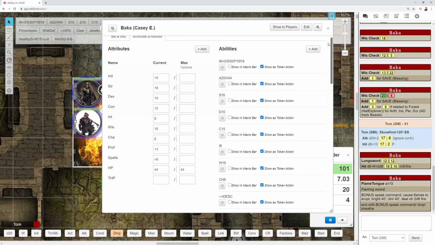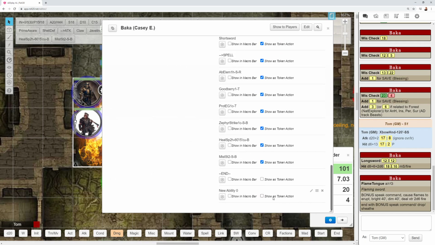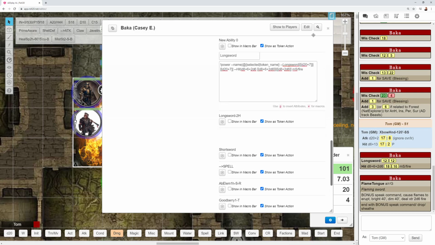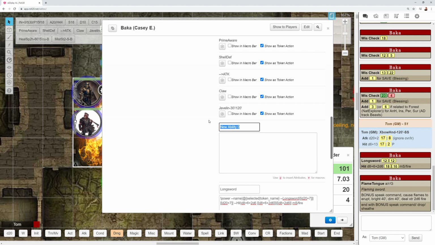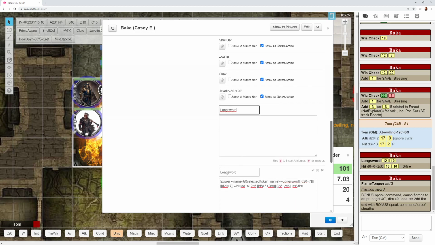So here's his longsword. I'm going to create a new one. Kind of just go step by step through it. Check that so it'll show on the tokens. Come up here and expand this. Call it longsword. And you can see if I have like range, I would build that into the title so it's visible just by clicking on the token. I can look up the range without going any further than that. Alright, so power card call, name call, again the selected token name, and then a next line down can be in bold longsword.